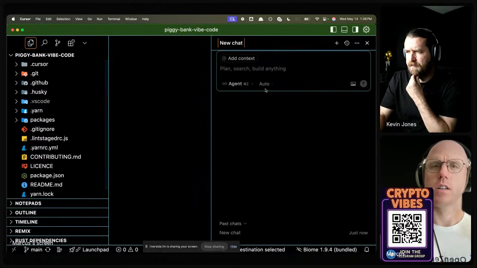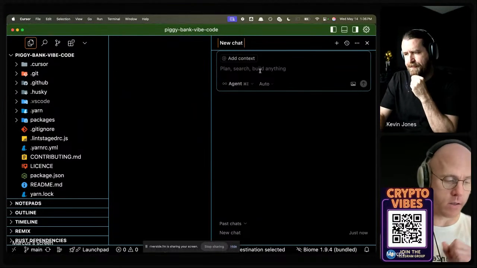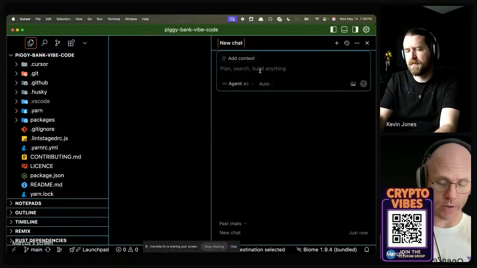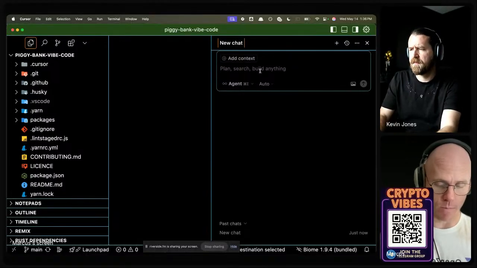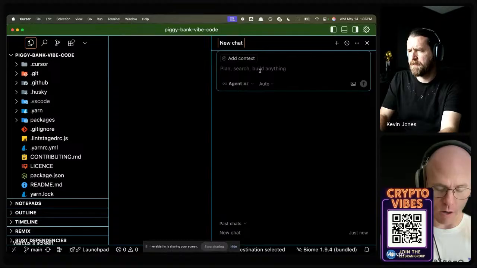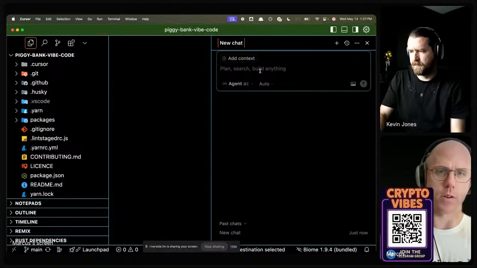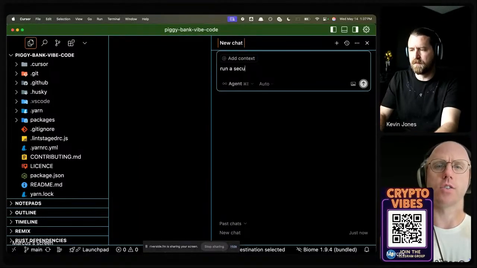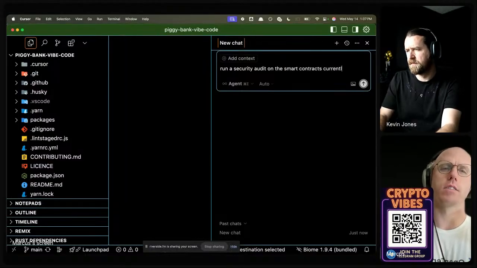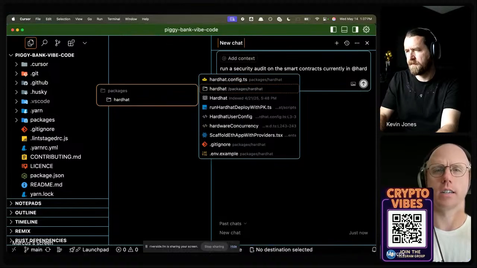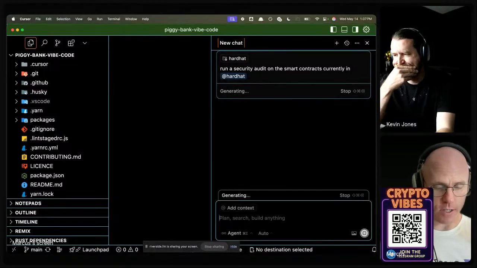Cool. Okay, so I don't need to actually run the smart contract right now. We know it runs, it's functioning. What I want to do is run a security audit on the various smart contracts that were written. I'm just going to choose agent and auto and let that happen. So: run a security audit on the smart contracts currently in Hardhat. I'm just going to keep it vague. Let's just see how this does.